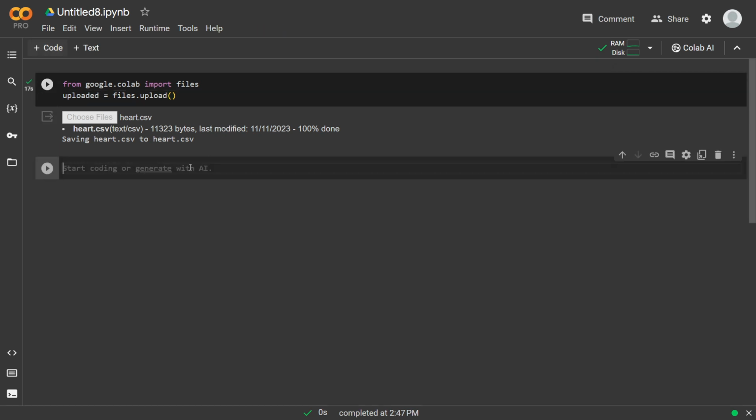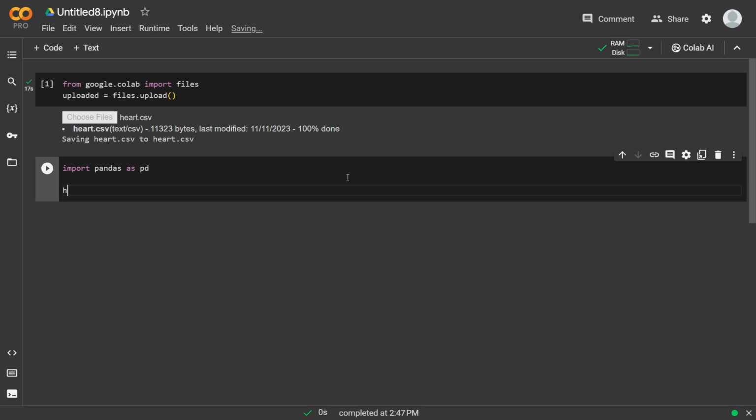Right, so let's go ahead and start by importing pandas, and then taking a quick peek at our dataset.